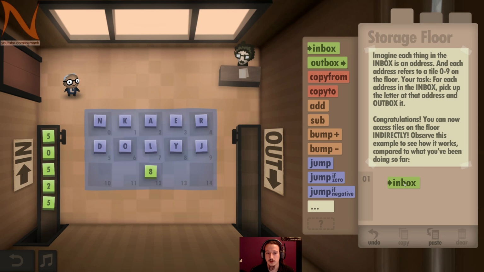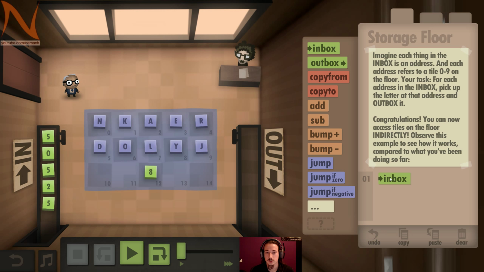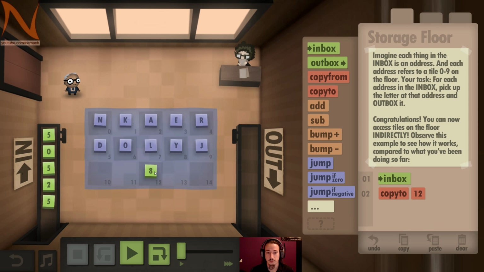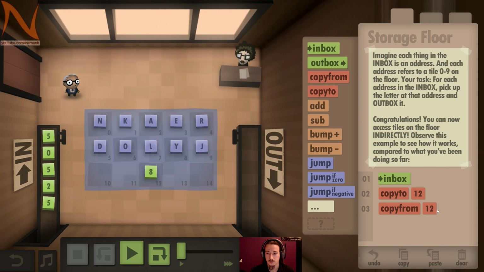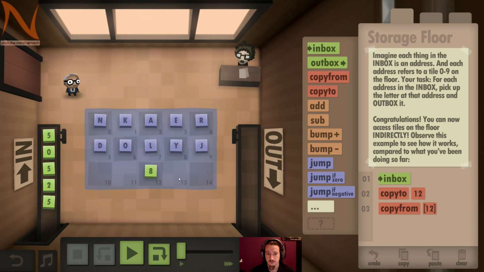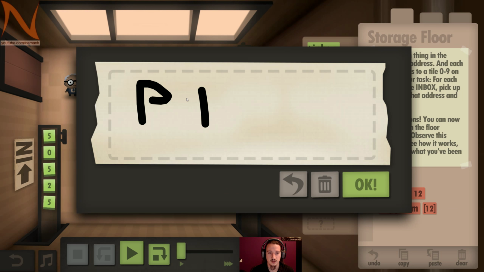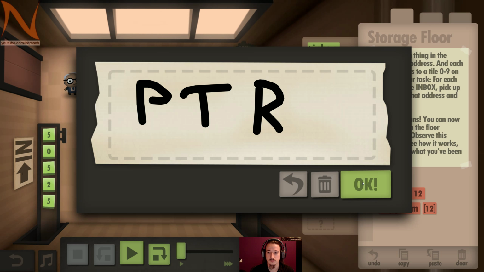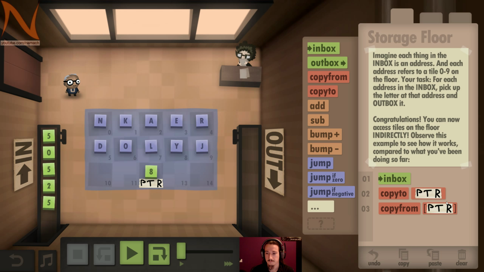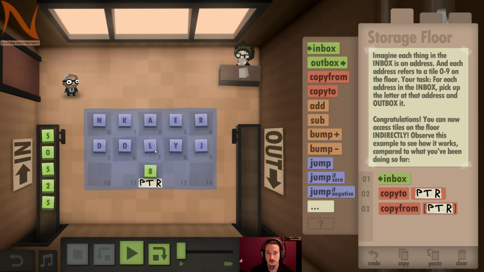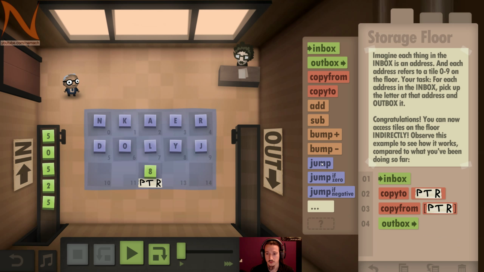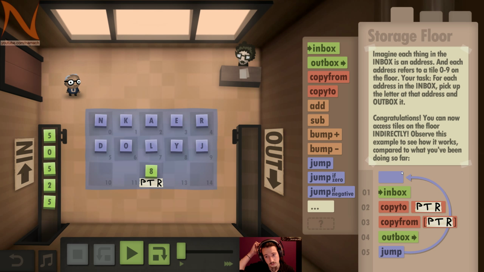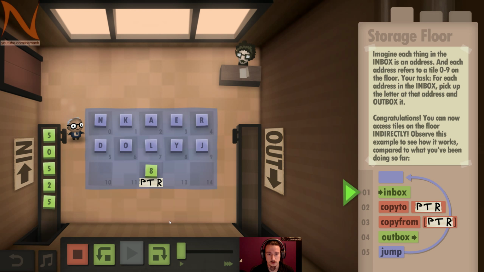We need a temporary place to store it, so might as well use this. So we take a number from the inbox. We store it in our pointer place. Now we copy from whatever this one is pointing at. Let's call this PTR, pointer. That will cause us to read from anywhere on the board. And then we outbox it. And then we repeat. This seems pretty straightforward.